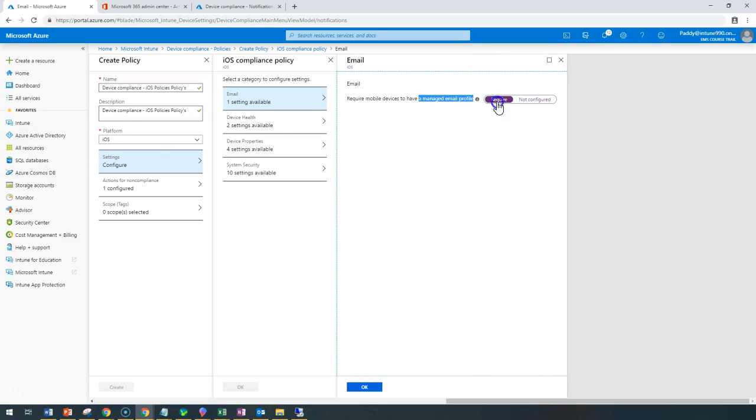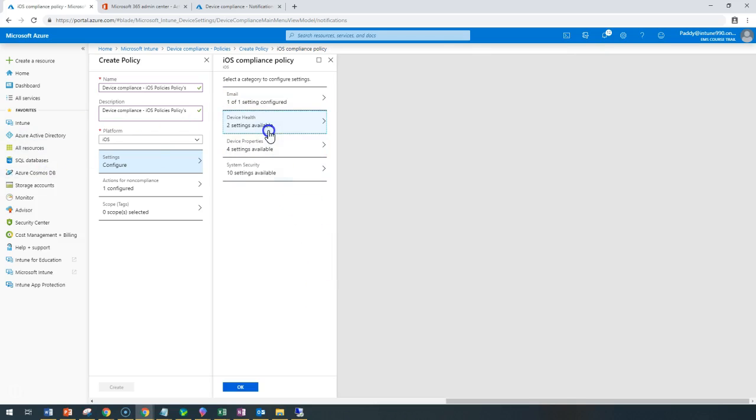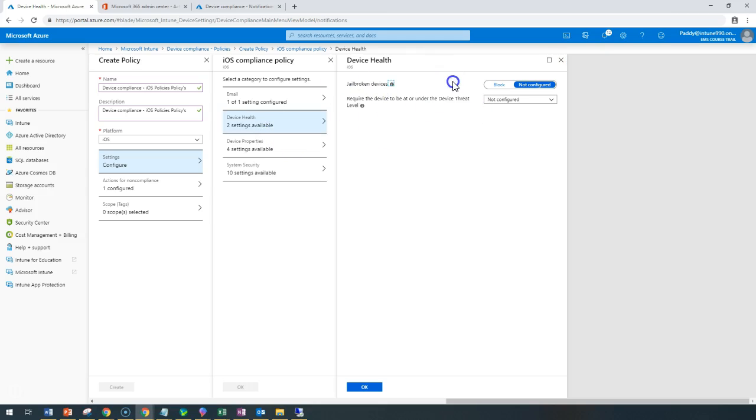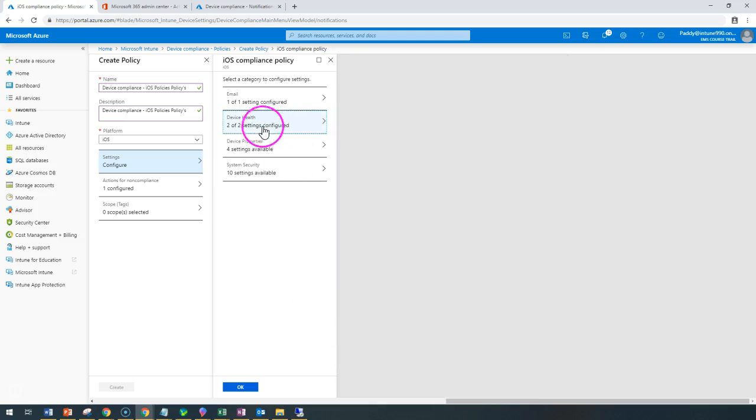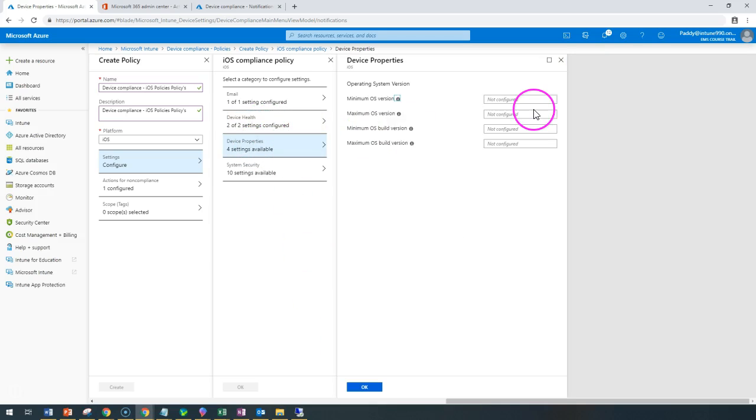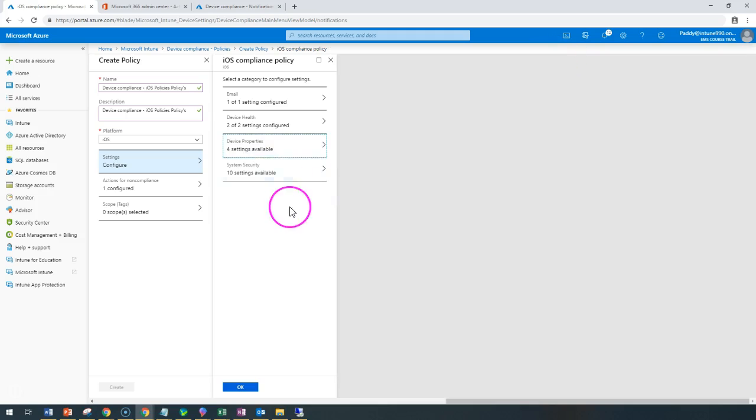Now you can take this configuration, followed by settings for jailbroken devices, or completely block them, otherwise you will definitely be losing the security control. And similarly you also have the device threat level, to always be secured as a best practice. Click on OK. And device properties, in this you can give the minimum and maximum OS as well as the build version level configuration. In my case I'm leaving it blank for now.